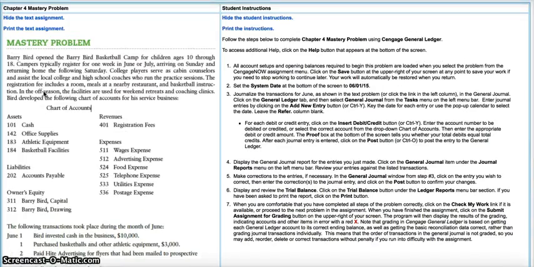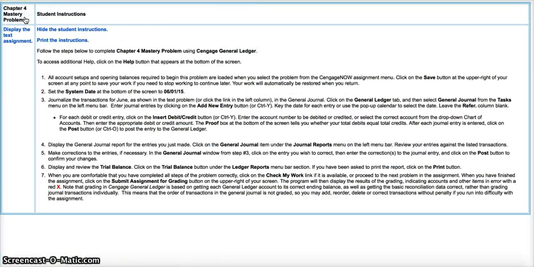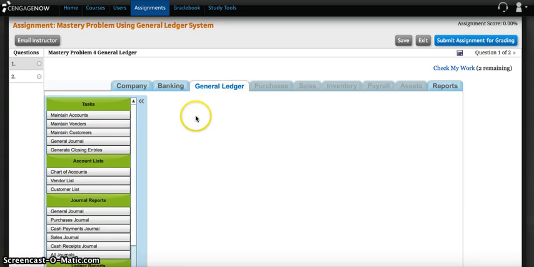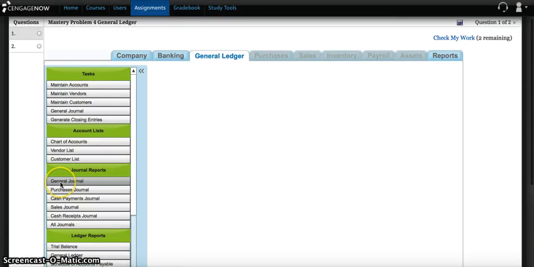There's two parts. I believe this is chapter 4, it says. I'm going to click hide the text, and I'm actually going to get out of this window. If you follow the instructions, the first thing you want to do is click on the General Ledger tab right here. Okay, and from there you're going to click on General Journal under the task.